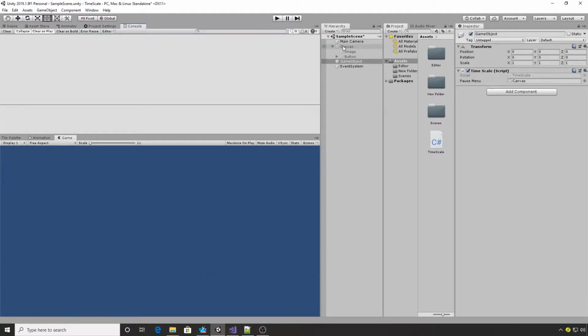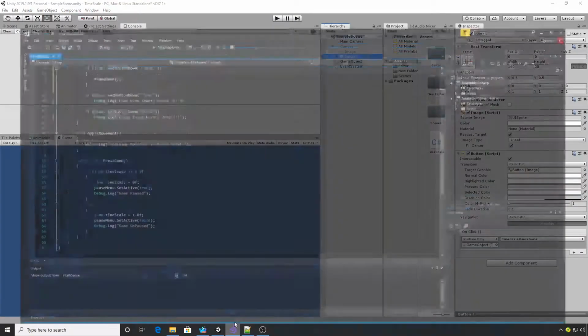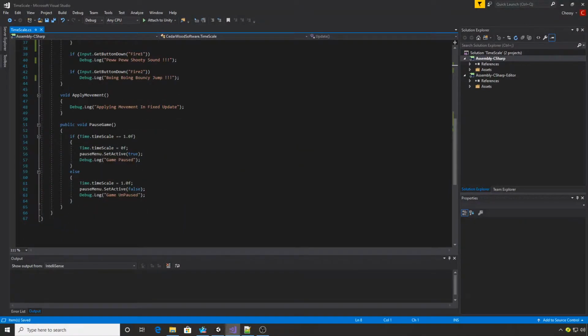Before we do that, I've just got a canvas with a button and an image. The button's linked to this script to pause a game. So we'll just quickly jump into this. Here's a pause game. If timescale is equal to 1, we're going to set the timescale to 0. When we click the pause button, we'll check if the timescale is 1. We'll set the timescale to 0. We'll activate the pause menu.